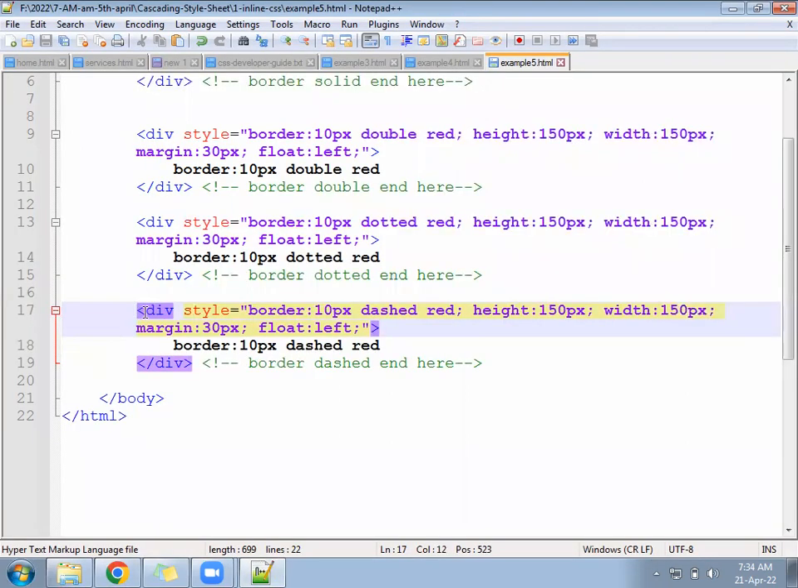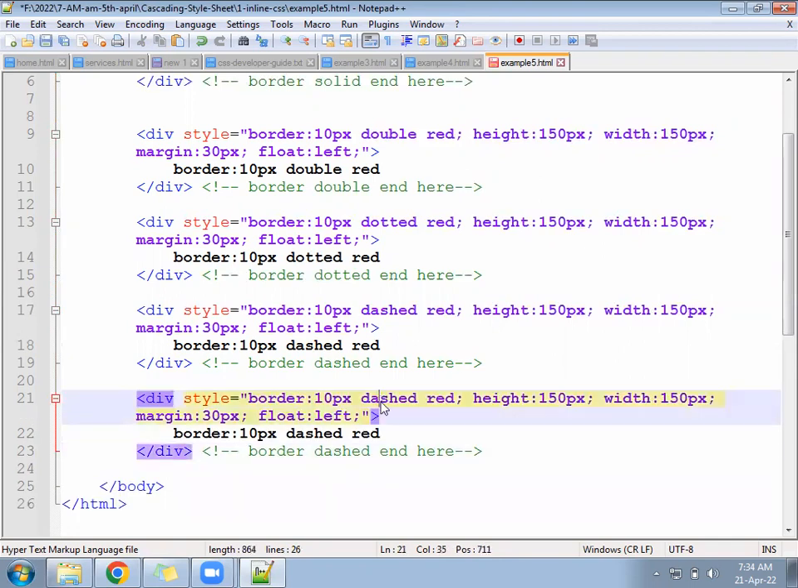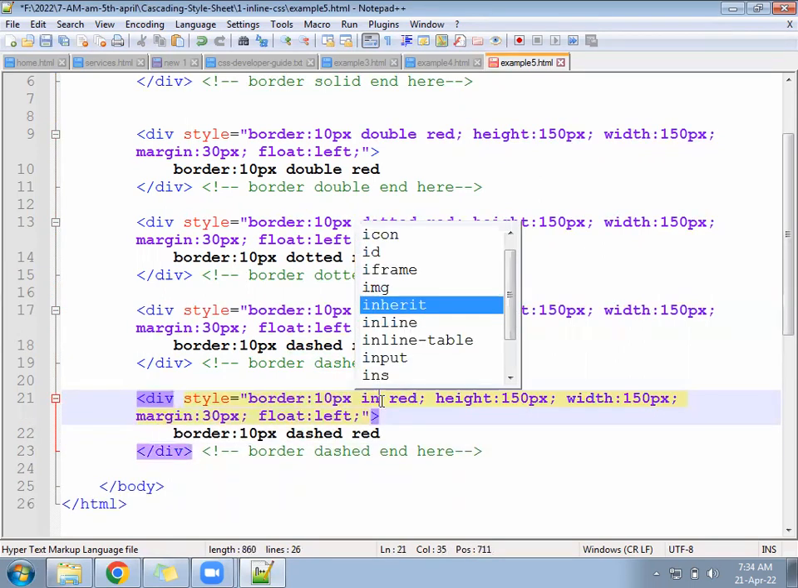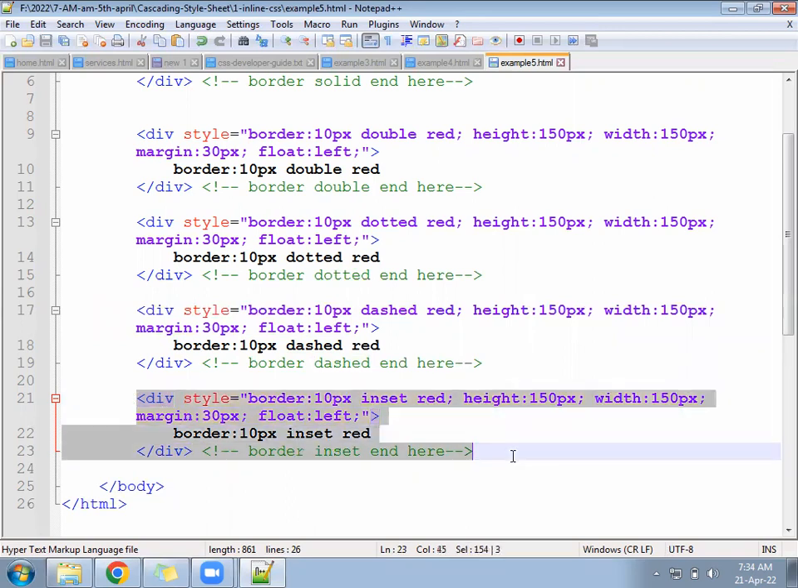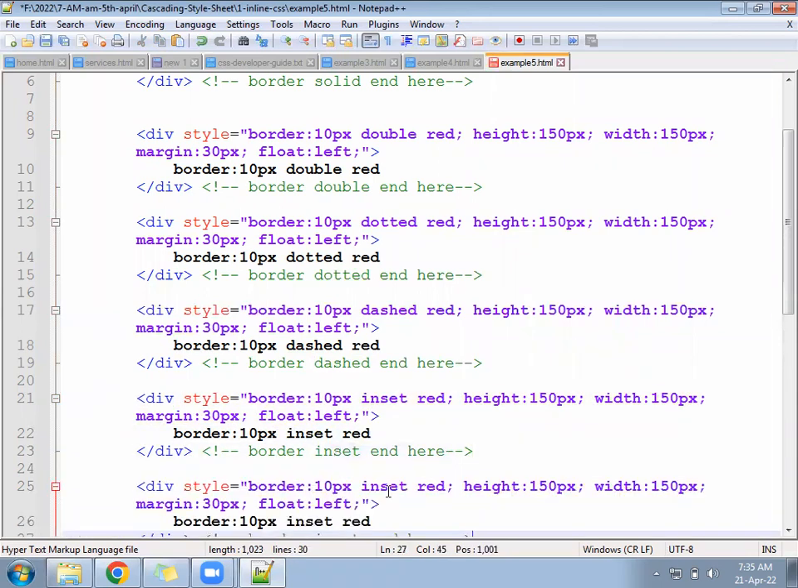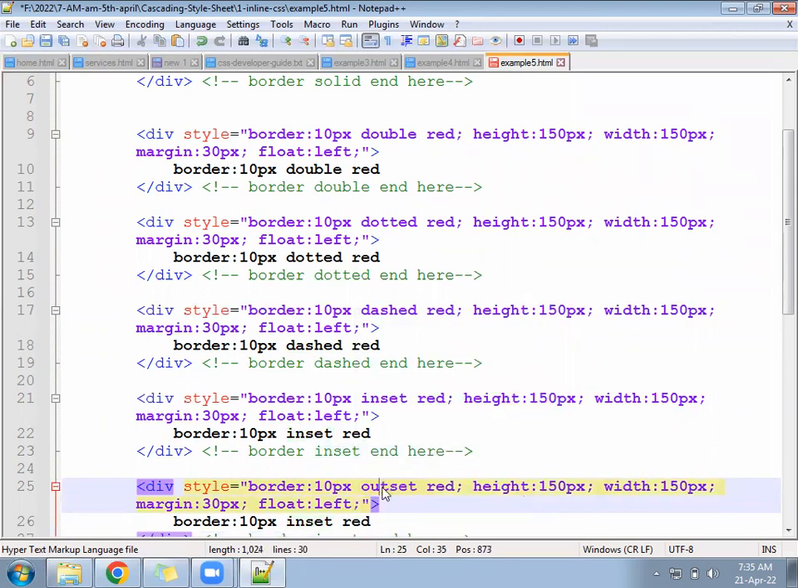We have next border that is called inset. Here we can write inset. We can keep it under the comment also. Inset, outset. Add one more division. Inset, outset.